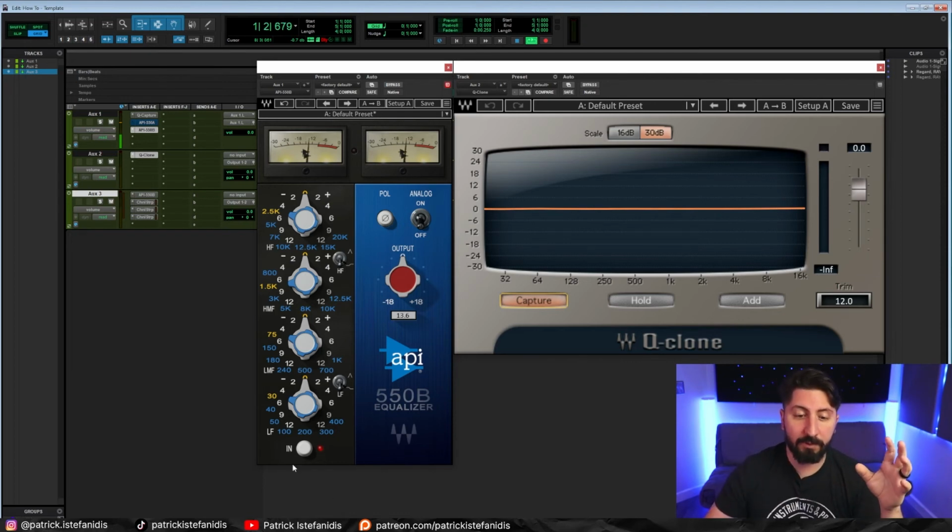So the EQ in is here at the bottom of the plugin, and all it will do is disable the EQ section of the plugin, but still allow you to be able to use the other miscellaneous parameters that the 550A and 550B have to offer. All right, next we have our polarity switch, where we'll simply just flip the polarity of our signal. Below this, we do have our output knob, so that way we can go ahead and adjust the gain structure of our overall signal after manipulating it with the different bands.